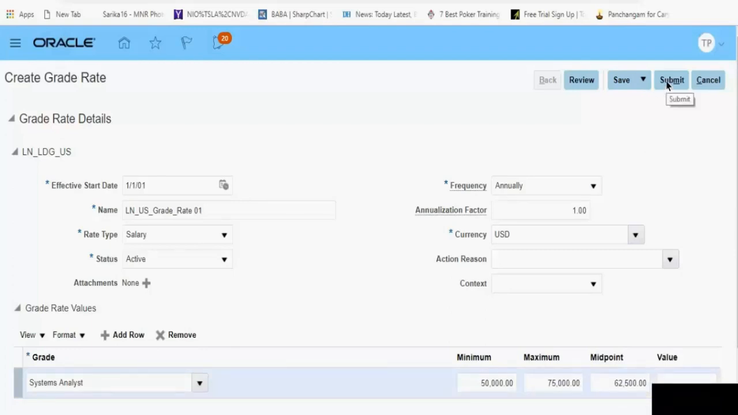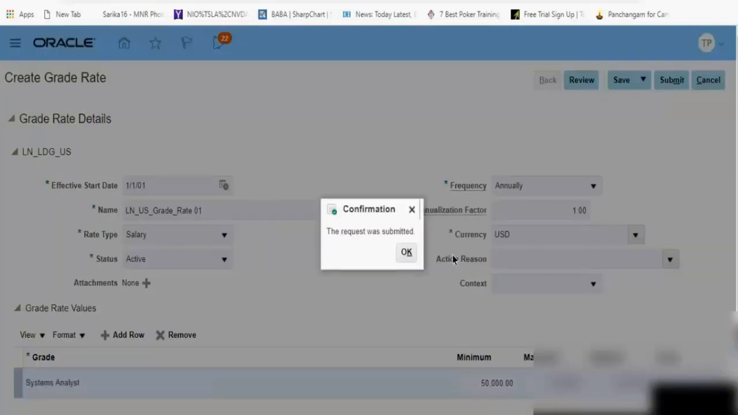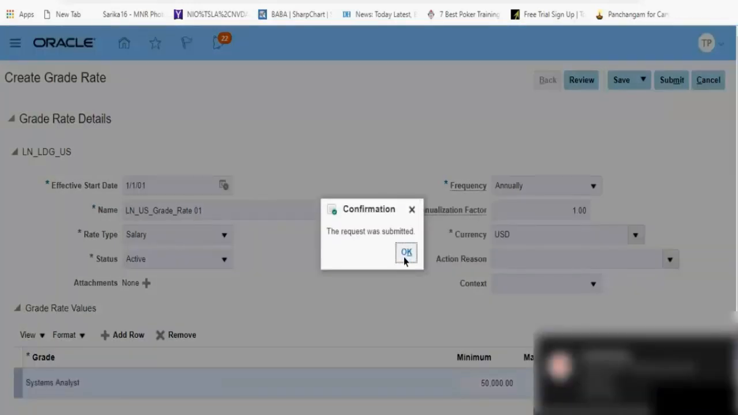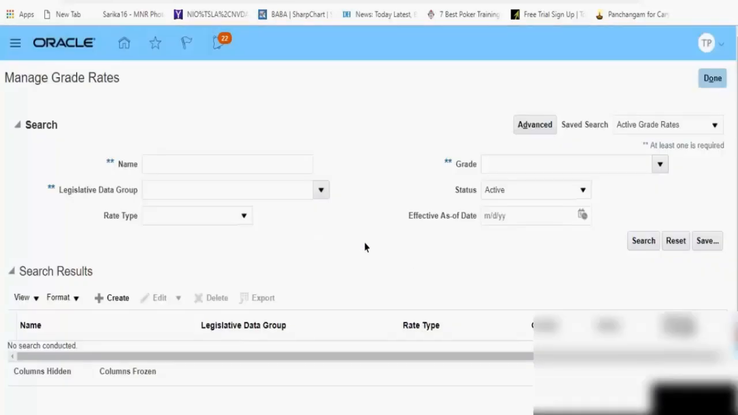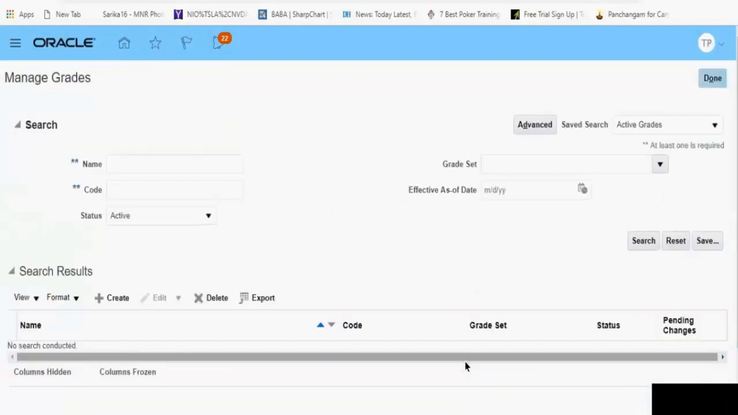Click on submit. Now, as you missed creating a grade rate while you were actually creating a grade, there's another way to achieve that. So you can also go to the grade task, and you can again create a rate and attach it to the grade. Now you can go to the task again, manage grade. Click done. Go to the task, manage grade. I see what you say, like going and editing the grades, adding the legislative group, add rates. Yeah, because the system will not allow you to edit and add, because the system only allows it when you are creating for the first time.